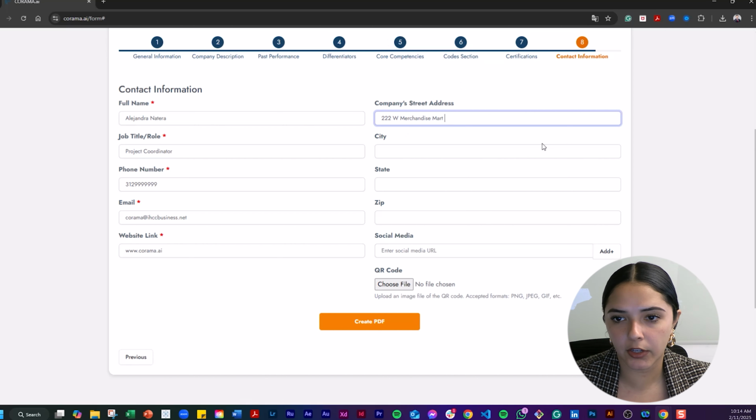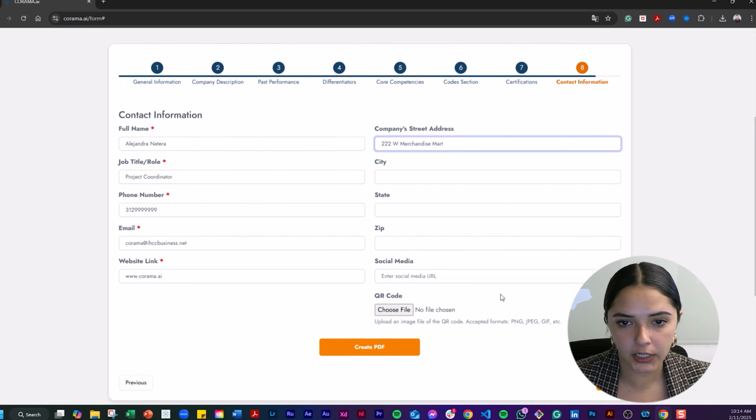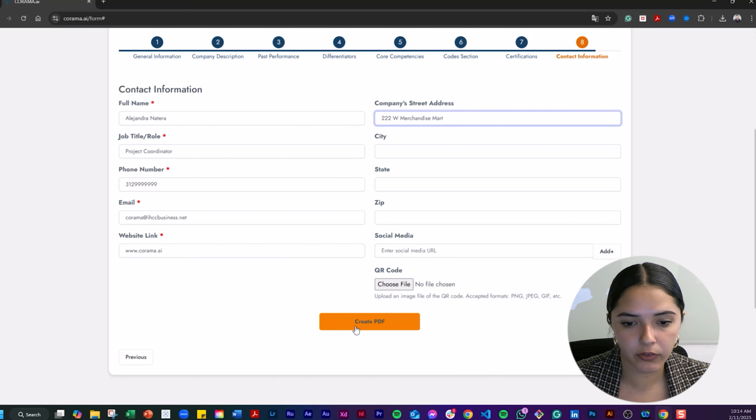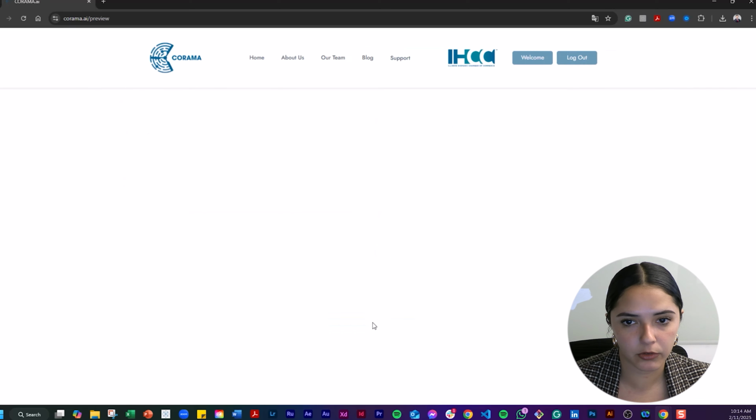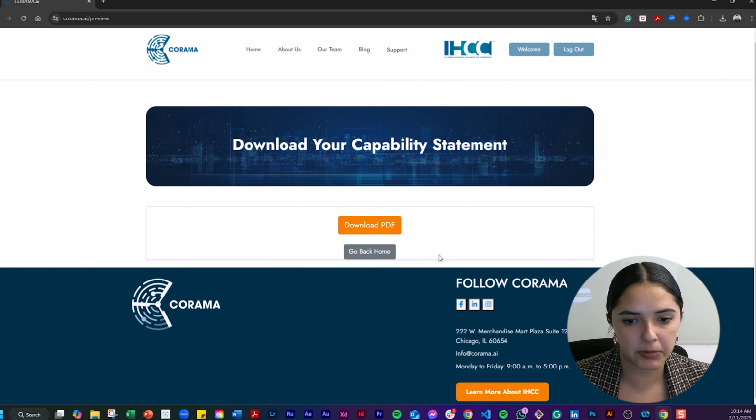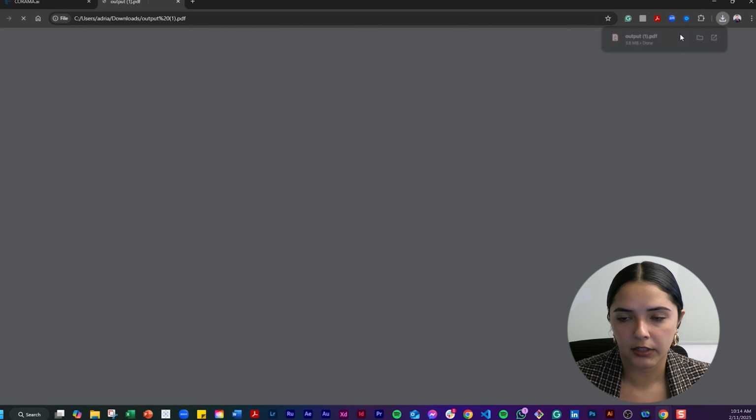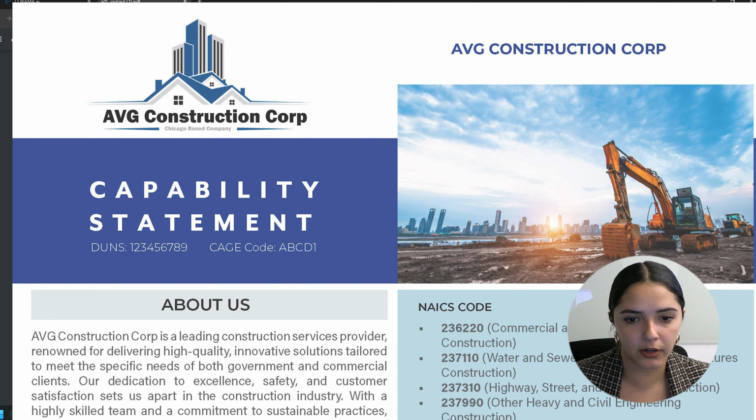And for someone that does not know what a capability statement is, I think these 8 steps really guide you to each section of what a capability statement should include. And then from there, you'll have, in just a few minutes, if you can see, we'll create a sample capability statement. Let's download this to see what it looks like. And there we go, right?